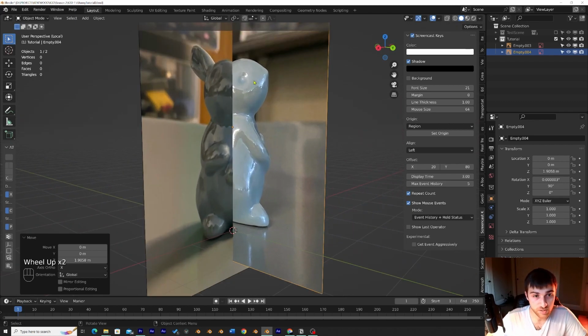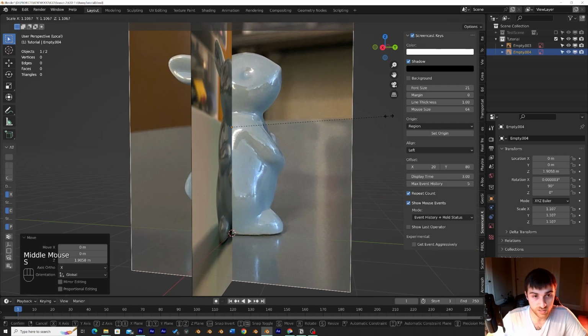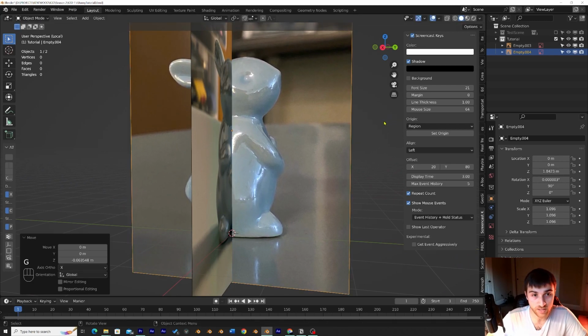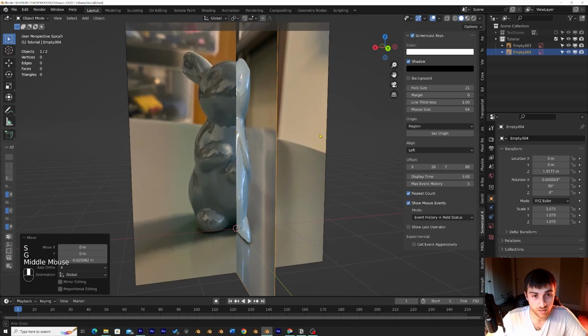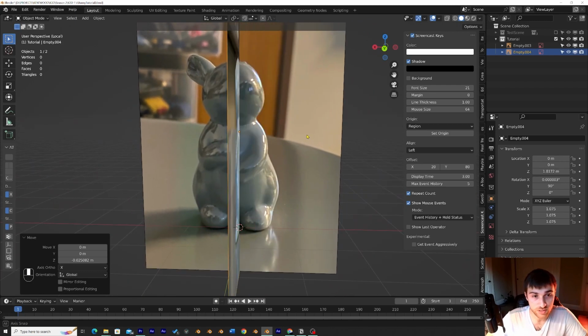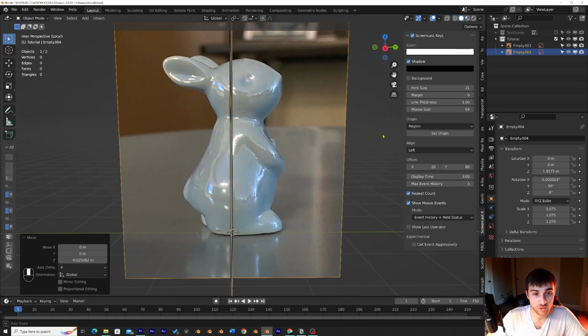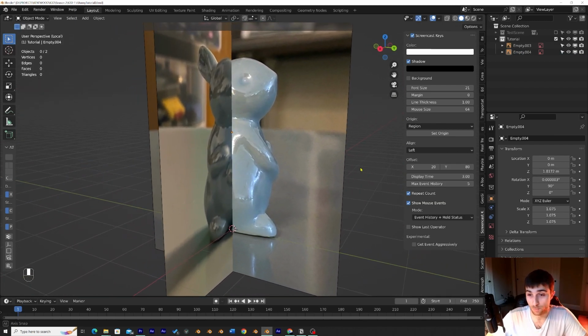You can see my images aren't quite to scale, so we're going to scale one of them up. We're going to try to get them matched up. So let's see, right about there. So you can see now we have these reference images. It's a little disorienting, but that's okay. We are going to be using these reference images to help model our bunny.